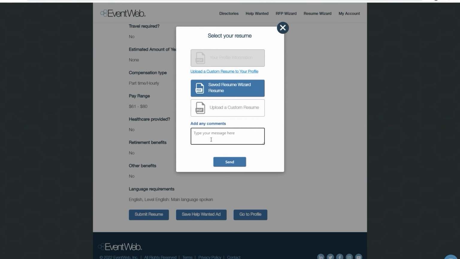Now it comes from EventWeb, so it's not going to come from your email address. The only email they're going to see or any contact info they see is whatever you already have on your Resume Wizard. So keep that in mind. You can also upload a custom resume. As long as we're here, I'll mention that. If you have your own resume, just click on that and send it through. And otherwise, that is the Resume Wizard and how to use it and how to submit.